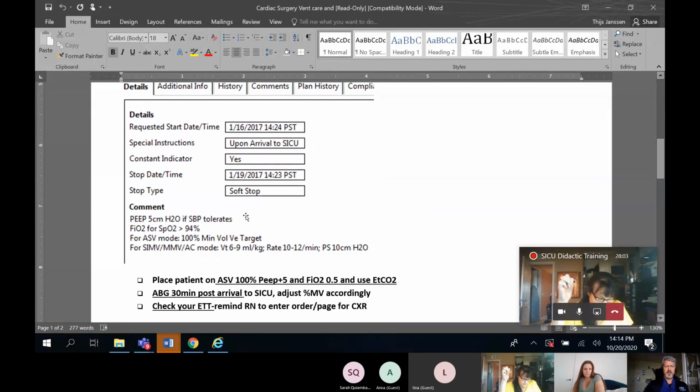So as you see here, very basic vent settings, the same as what you're used to. You're going to use ASV, put them on PEEP 5, 50%, get them on end tidal, and get a gas. So in this respect, it's so far the same. You land the patient, make sure you know what your orders are. You put the patient on your initial vent settings. We do want to try to use end tidal when and if at all possible.